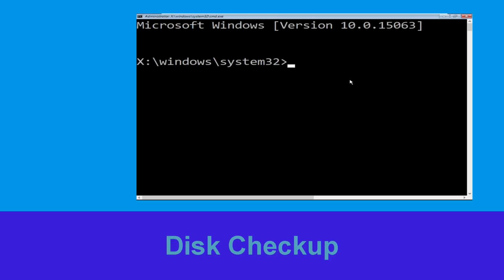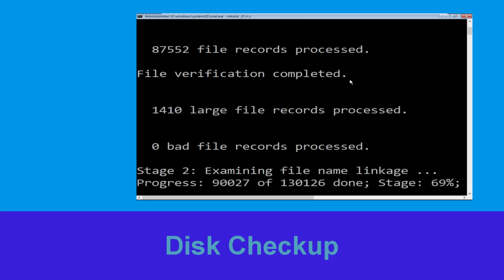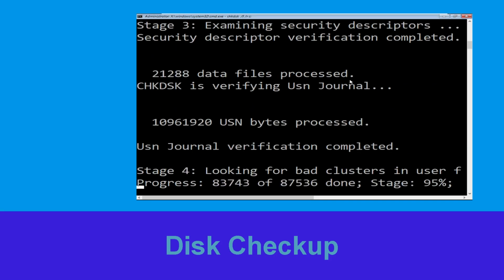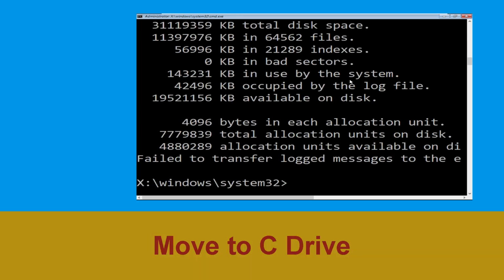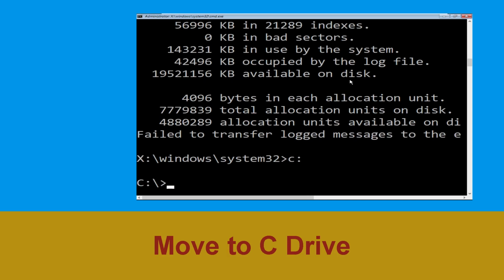It will open the Command Prompt window. Now type chkdsk /f /r c: and hit enter. Now we need to wait for some time to complete the process. Type c: and hit enter to execute the command.